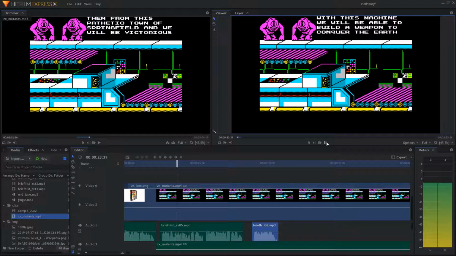This version of Bart versus the Space Mutants by Arc Developments featured the same alien invasion plot and gameplay, but suffers a few notable issues.